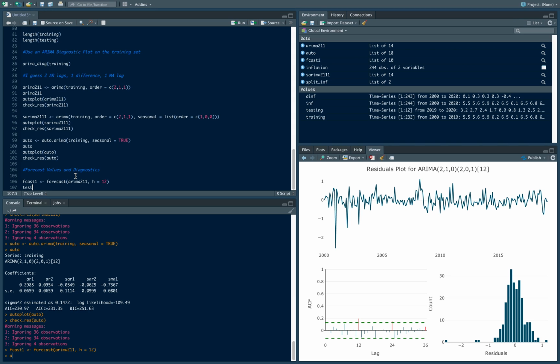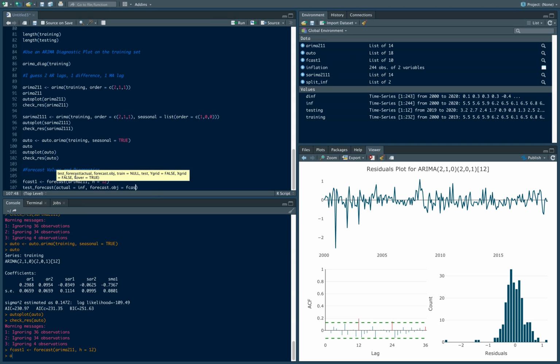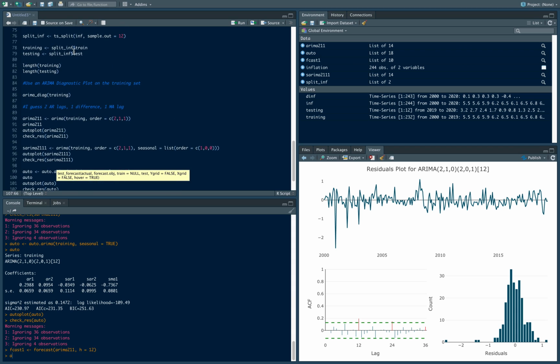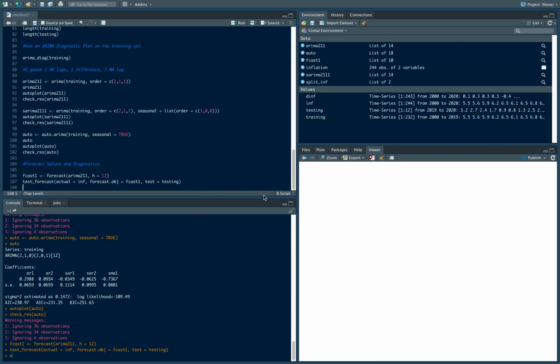Then let's test the forecast, test_forecast, okay? And then the actual data we'll be getting from is inf, okay? And the forecast object is gonna be equal to fcast1. That's the object we just created. Then our test data set will be testing, which, if you recall, is the name of the data set we use for testing. So that's this one here, right? And if we run this command, okay, we should get a very nice graph.